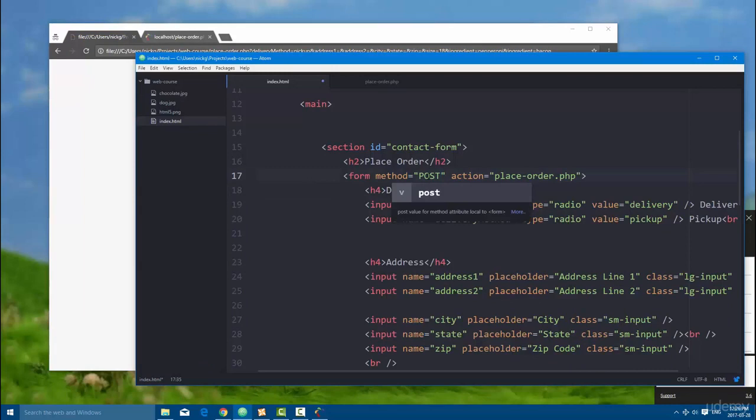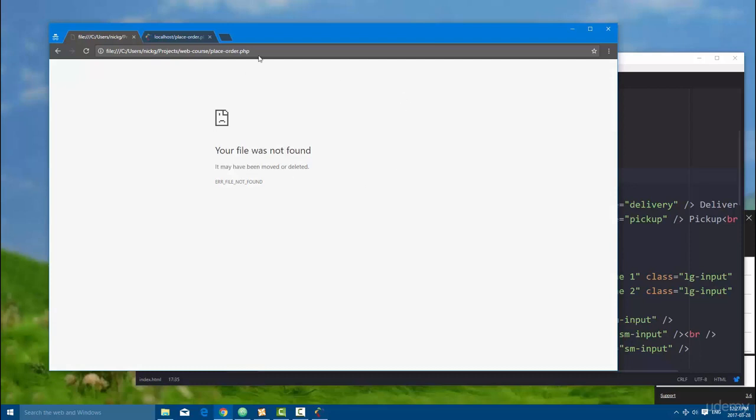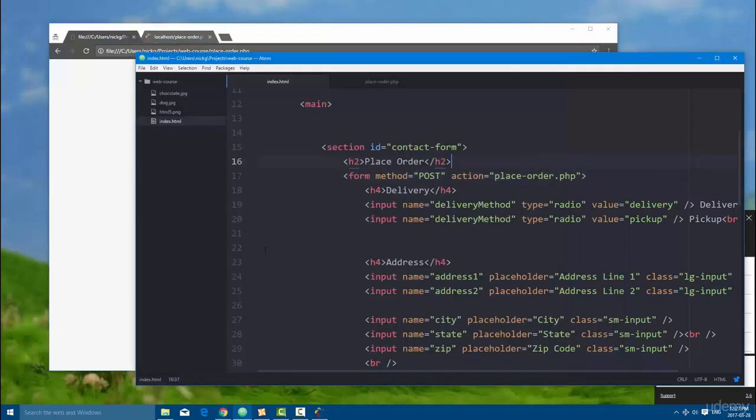And post, just so you guys can see, go back here, going to refresh, going to place our order again. And I'm going to hit place order. And it sends it to the place order script without the URL. So it's all done behind the scenes. And that's why you would use the post method for sensitive data like passwords or address, stuff like that. So that is our form. And basically, that's complete except for one final touch. And we're going to add that in the next video.